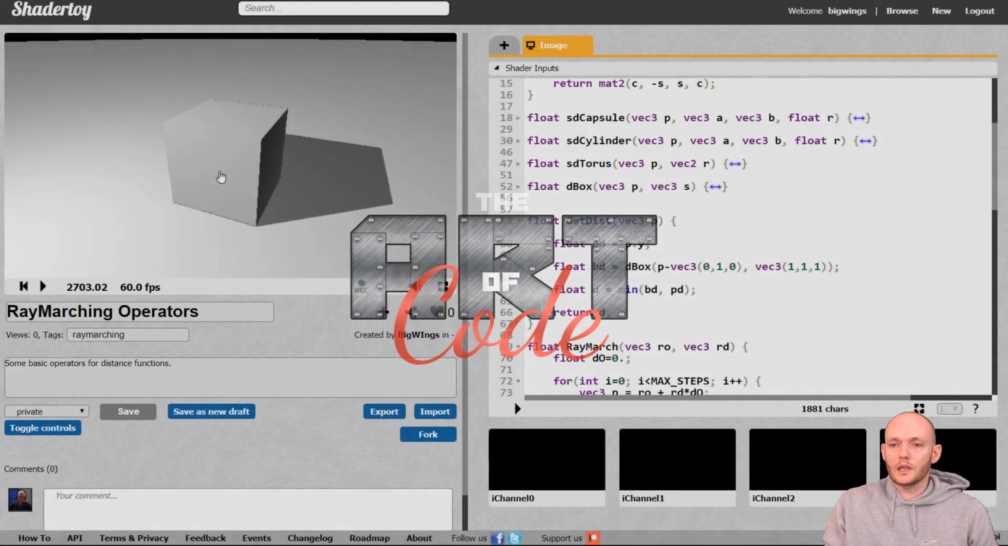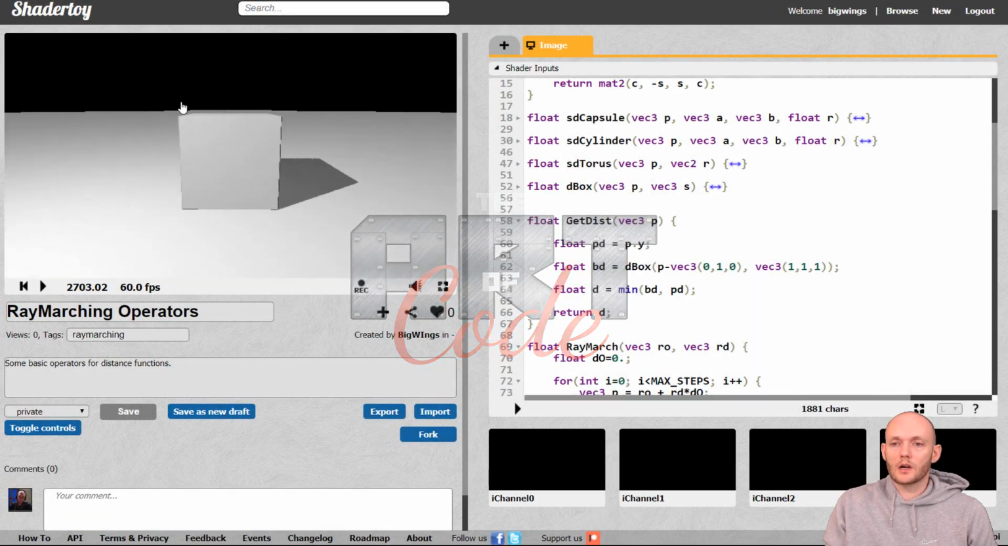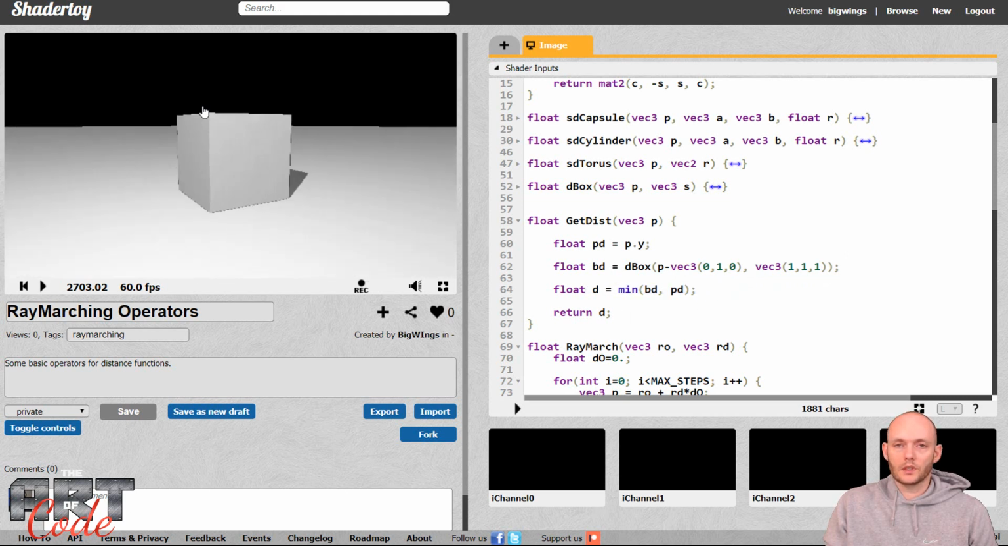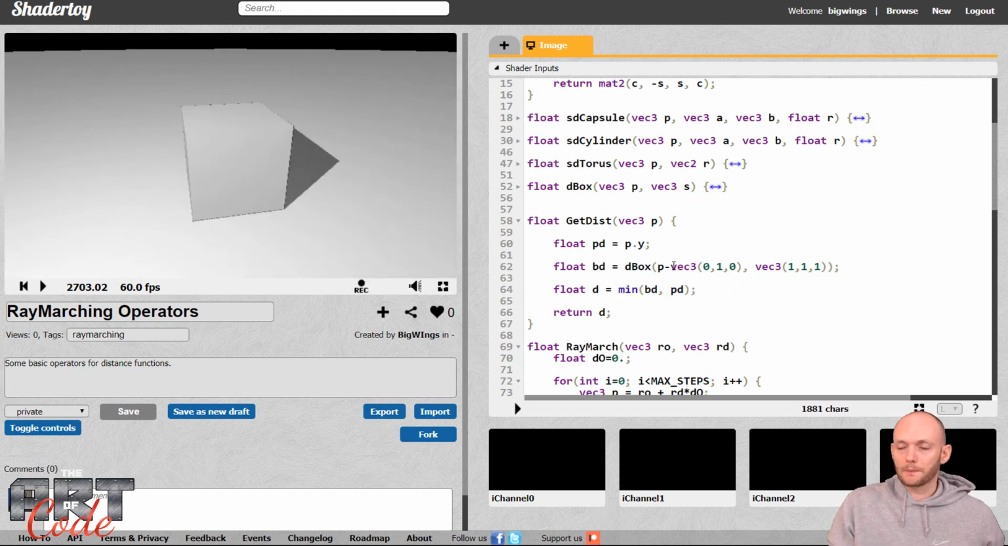So I have here a scene with just a box in it, and over here I have my distance function for that. So basically I get the distance to the ground plane, then I get the distance to the box, and then I blend them together, and then that gives me that. Awesome. Now the first thing is, how do I move an object?